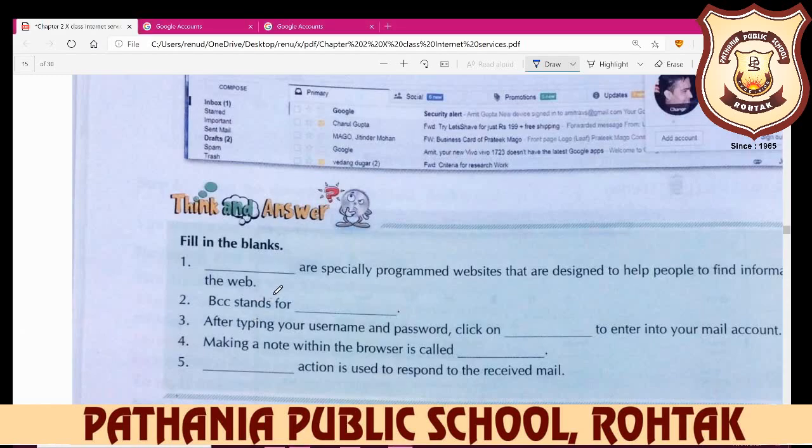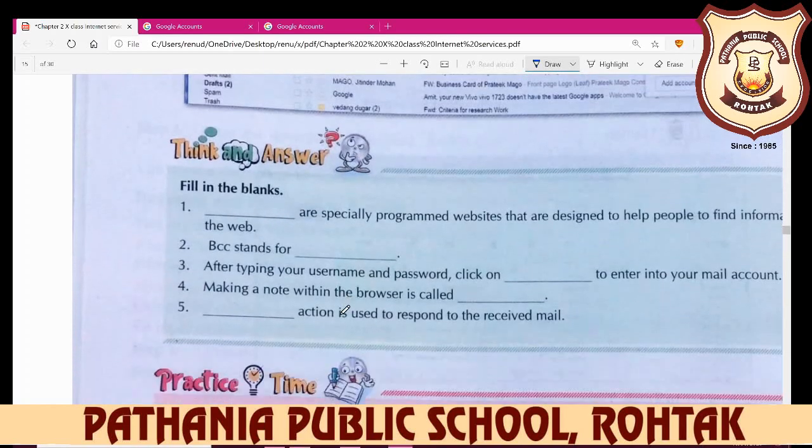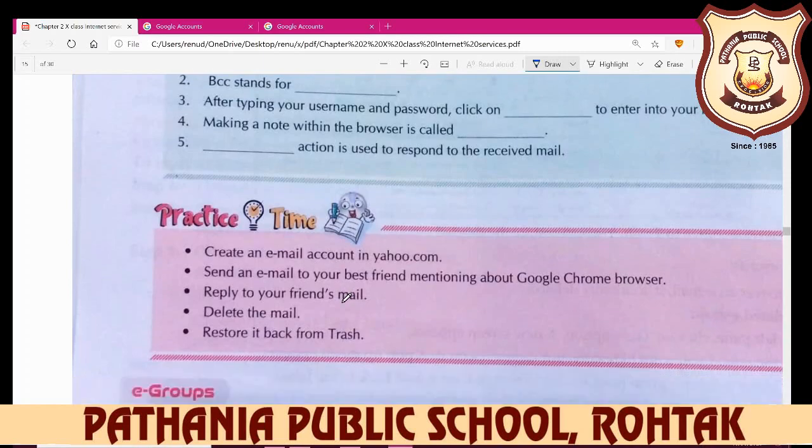BCC stands for blind carbon copy. And after typing your username and password, click on sign in to enter into your email account. So like this you can create your email account.